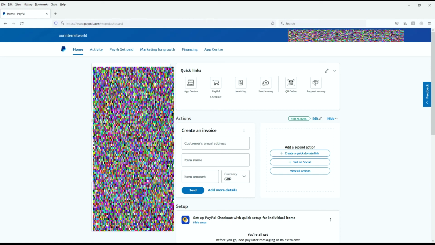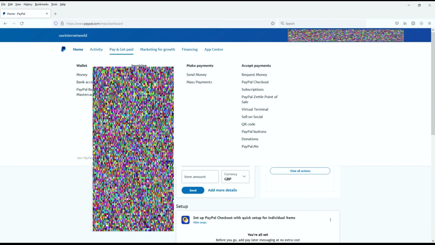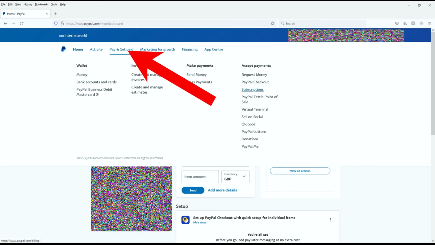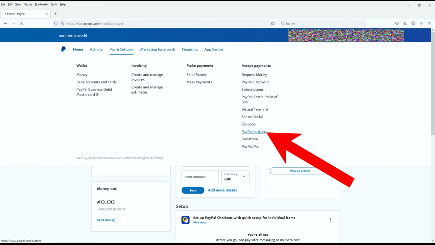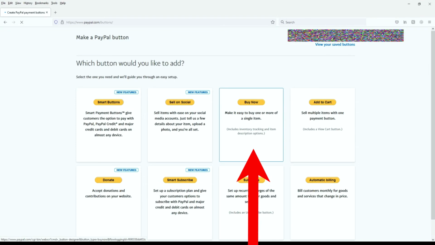Welcome. Let me show you how to make a PayPal button to embed on your website. First, log into your PayPal account. Select Buy and Get Paid. Then select PayPal buttons. Choose the Buy Now button.